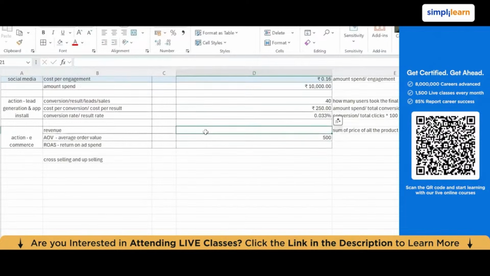So what would be her revenue? Revenue would be very simple: the price of that product times the number of purchases that she has got. That is what we call revenue. Revenue is nothing but the sum of all the prices of the products that got sold. I hope I'm clear, guys. The brand would want to see how much revenue they're able to generate. They'll also check their average order value because they want to know what kind of products consumers are buying.